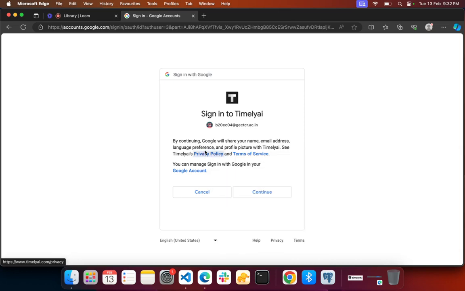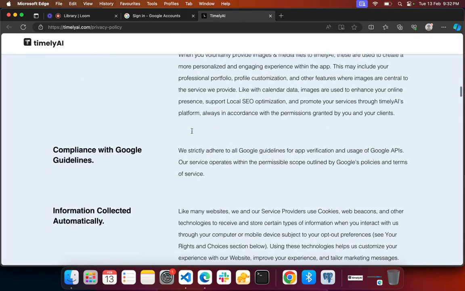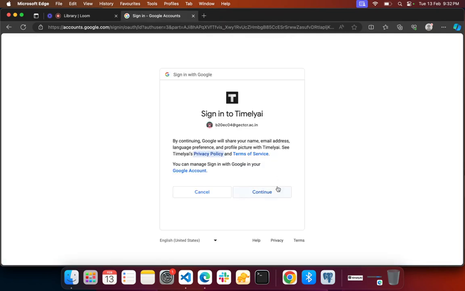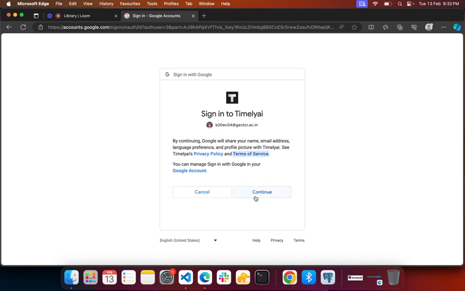On clicking the privacy policy, we can see that it takes you to the same route. So the privacy policy in the consent screen and the privacy policy on the home page match each other, and the same goes for the terms of service as well. Anyway, now let's click continue.